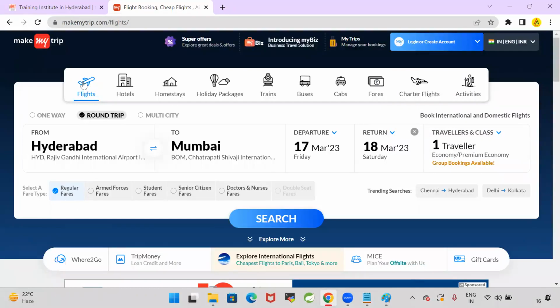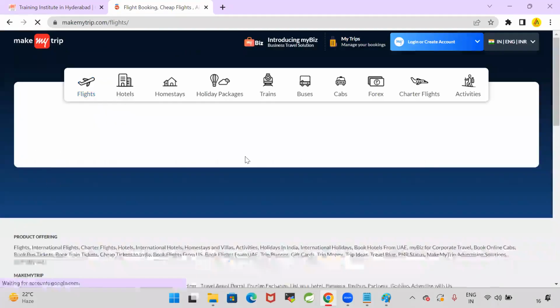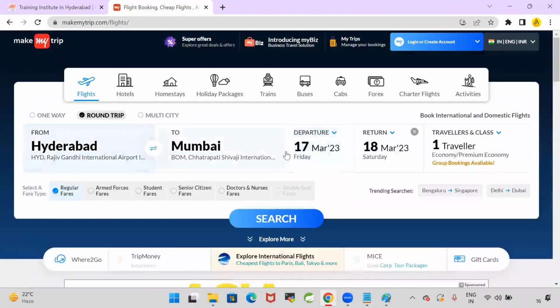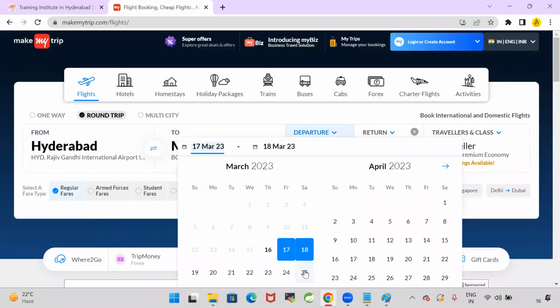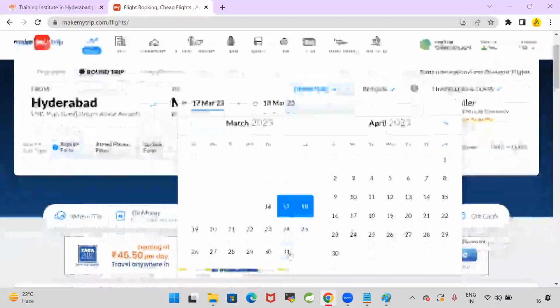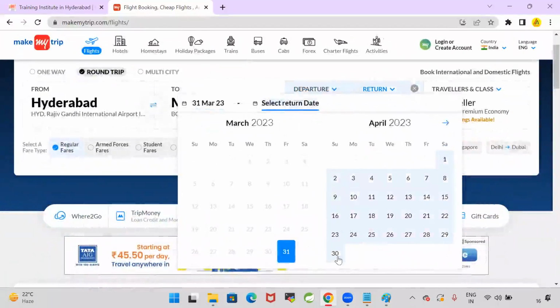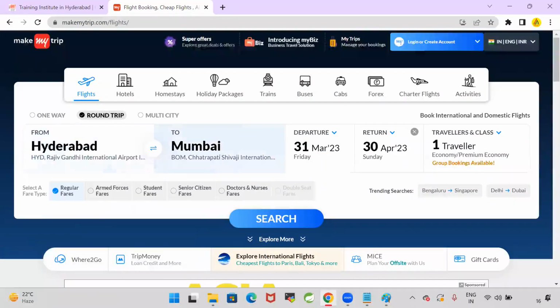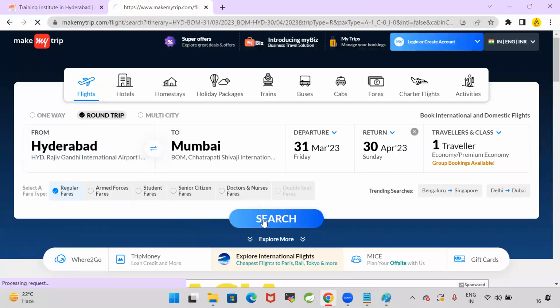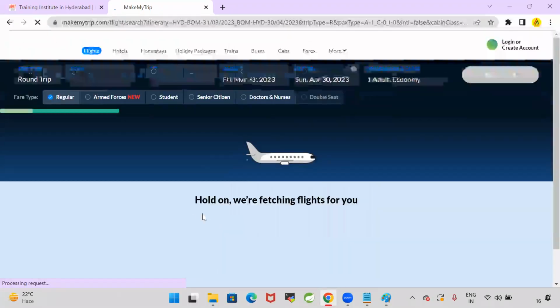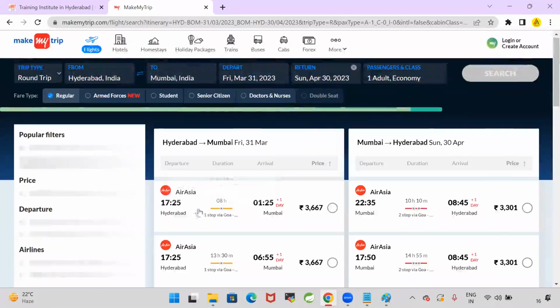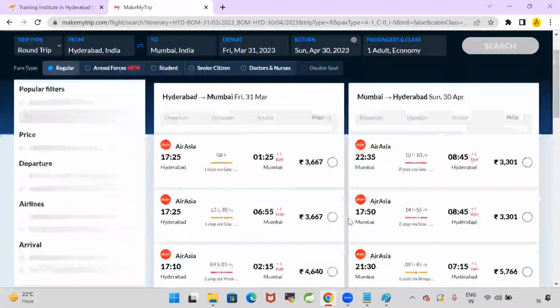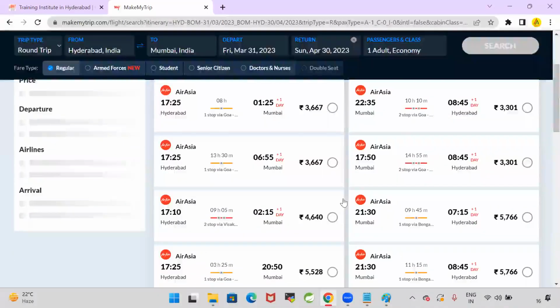When you click on flights, it is giving some logic here. I'm selecting Hyderabad to Mumbai. This month end, what are the flights that are available to travel from Hyderabad to Mumbai? I'm selecting Hyderabad and Mumbai. Here I have the option to select the stations, airports, and click on search. When I click on search, the request goes to the back end, which fetches the flights available in the database, and it is displayed on the front end.